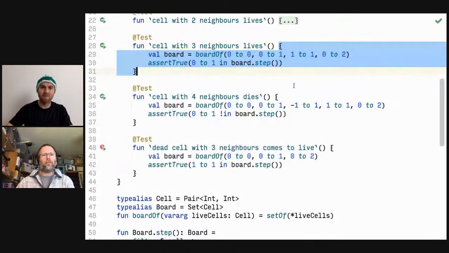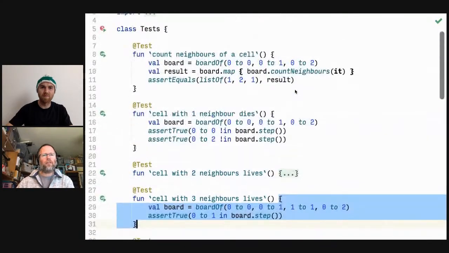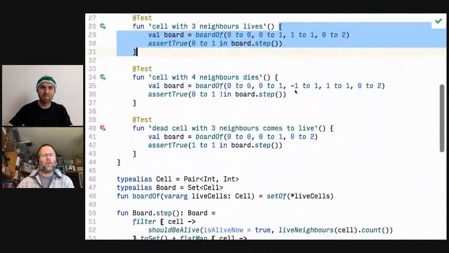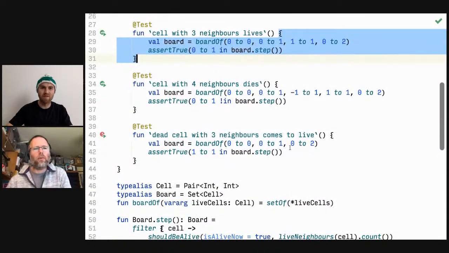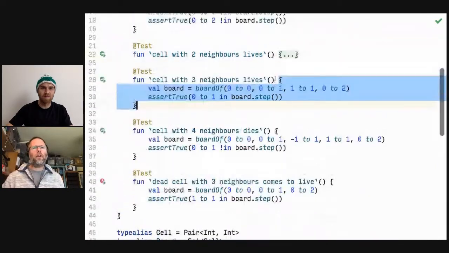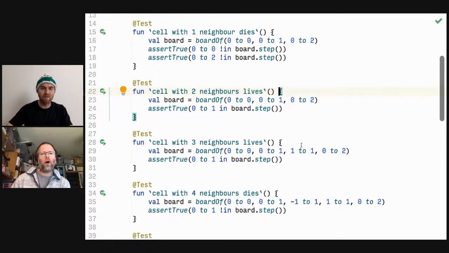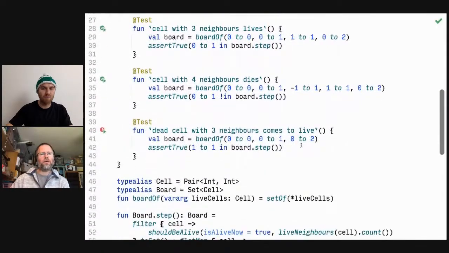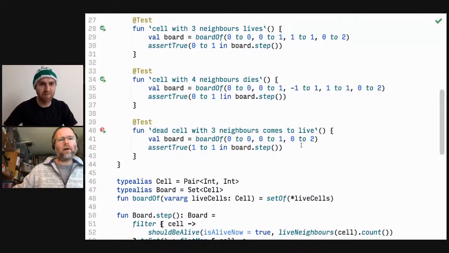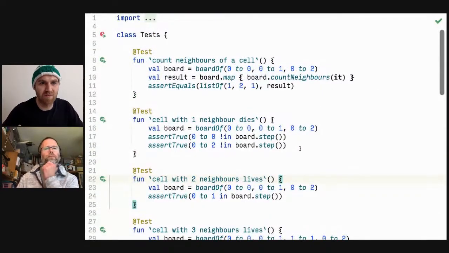Actually these are all a bit rubbish, aren't they? Didn't we have a blinker? Or maybe not. We decided these were a blinker. So at the moment we don't have a single thing that shows what a whole board looks like, do we? So we've got no visualization. What do we even have if you scroll up? Like test count neighbors. Yeah, we can do that on a board.